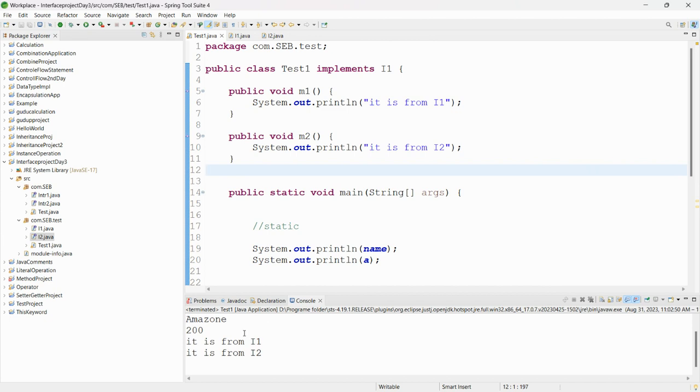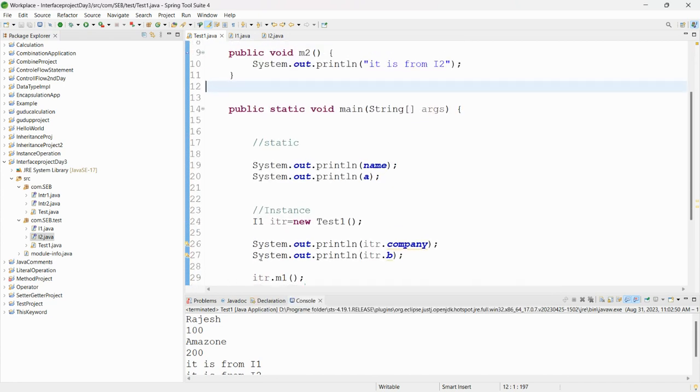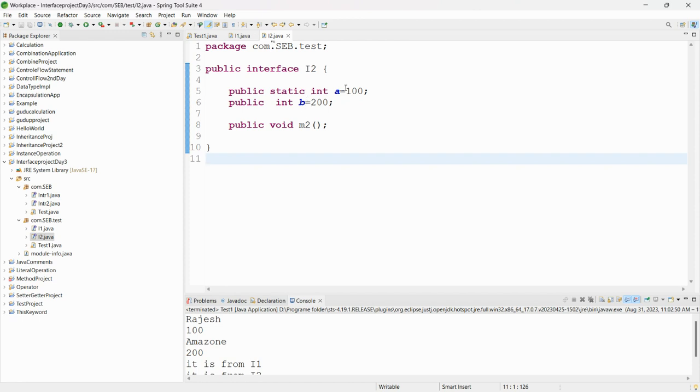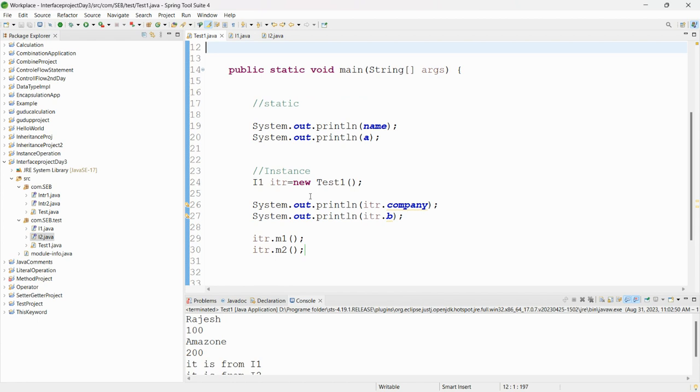Look guys, output is coming as expected. Means I need to call here. The static member name present under the I1 interface will be printed, then the one present under the I2 interface will be printed. Then all those other things are instance members. For that, I need to create an object.